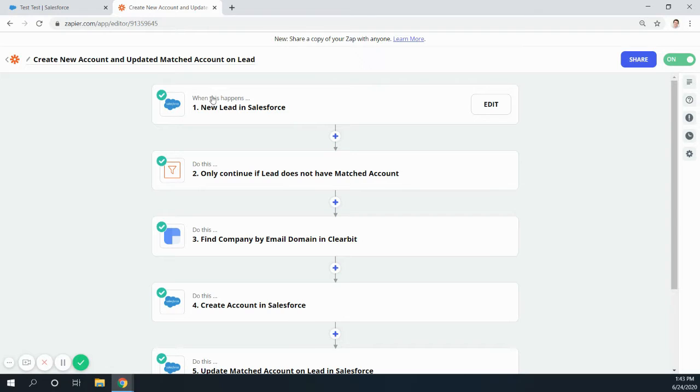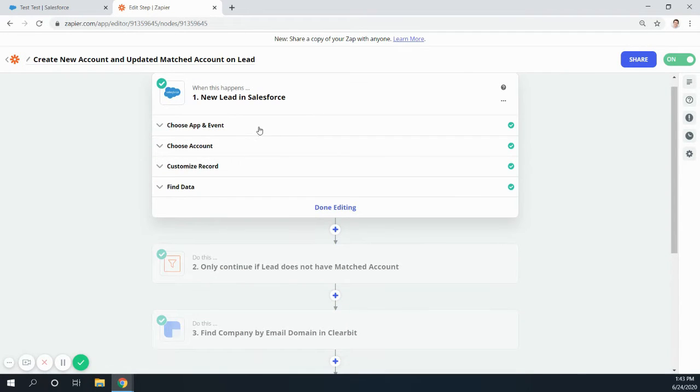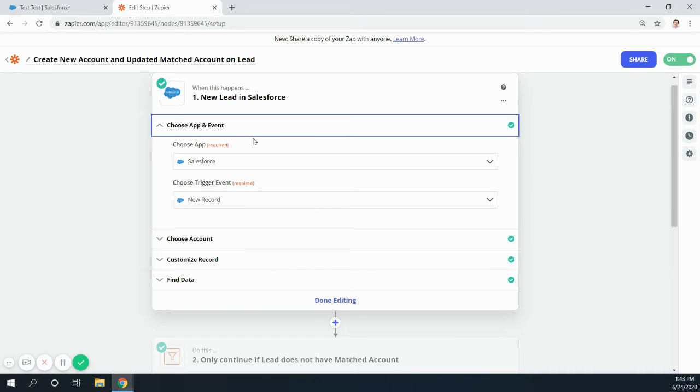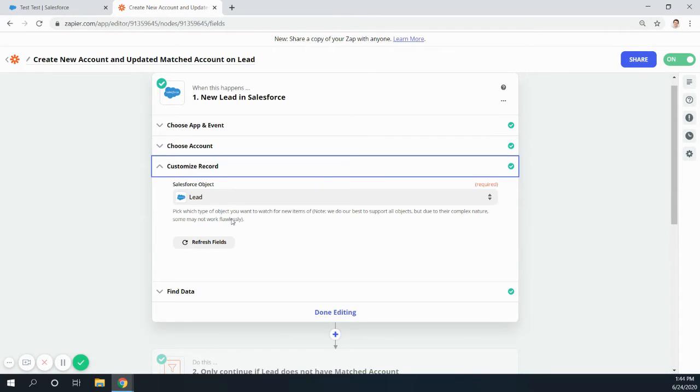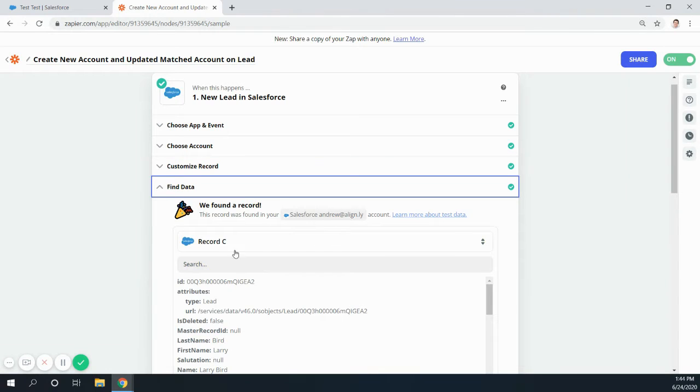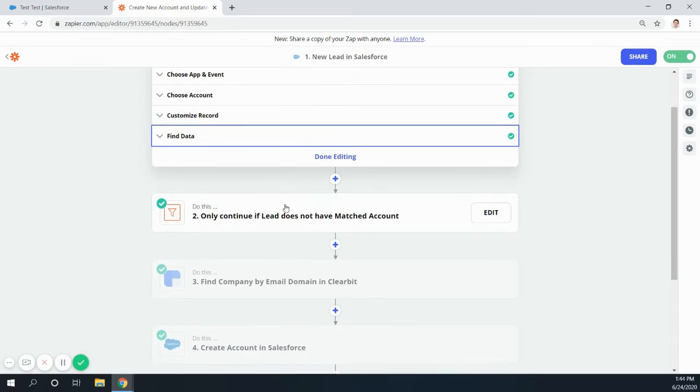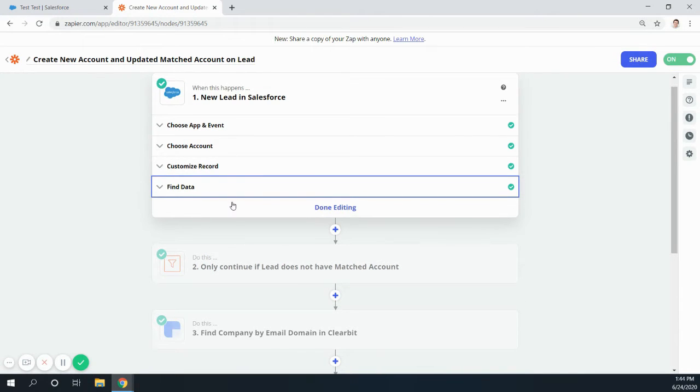So what we're doing here is we're saying when a new lead is created in Salesforce, I'll walk you through all the different settings here. We're just selecting our Salesforce app. We're saying when a new record is created, we're connected to our Salesforce account. We're going to work off of the lead object. And here's just our test validation data. So our new lead is created.